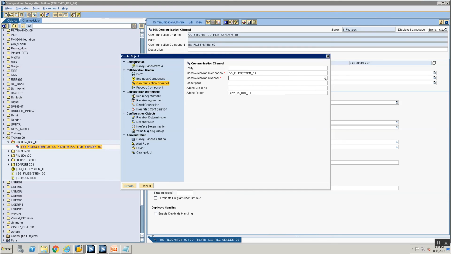Again, a reminder, business systems and business component, the differences. Business systems are created in the SLD. Business components are created directly in the integration directory. Business systems, you need not assign the service interfaces manually. In the case of business component, you need to assign the service interfaces manually to them.